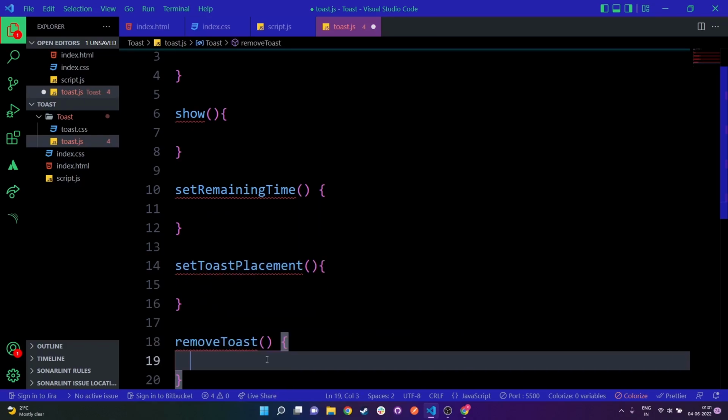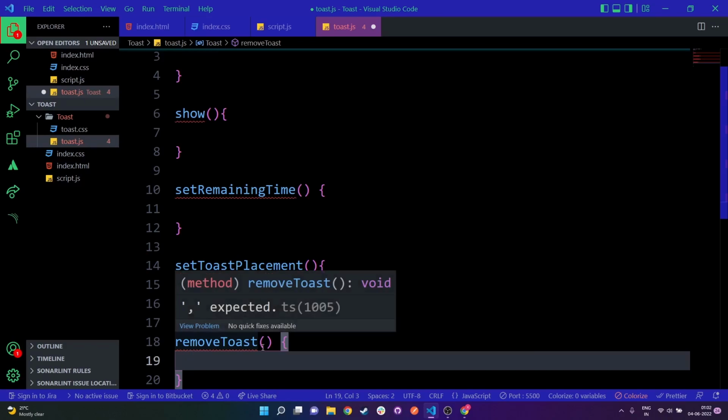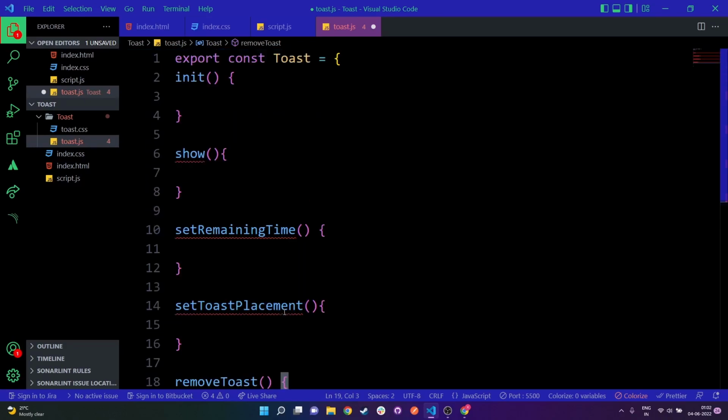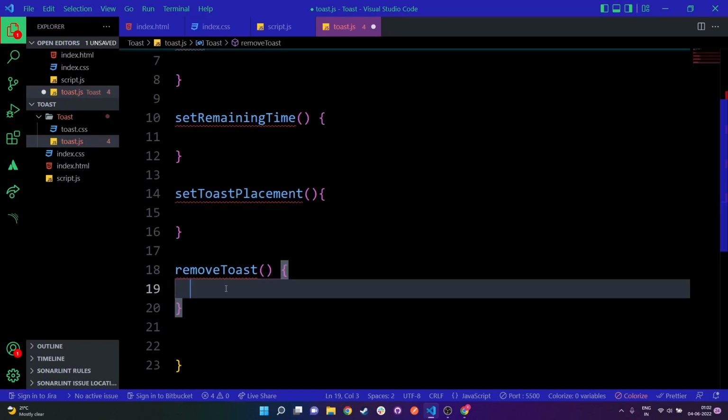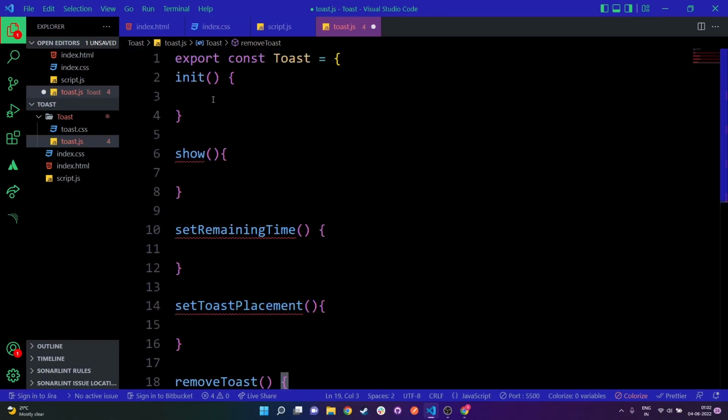This is going to ensure that we are able to remove the toast when the user either clicks on the cross button on the top right of the toast or when the timer ends. So these are the 5 functions within this toast object that we need to build to be able to create the toast that I demoed. So let's go ahead and start with the init function.